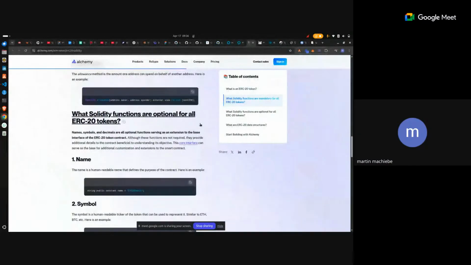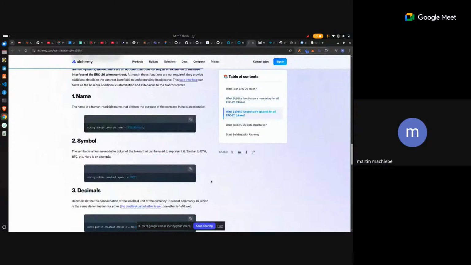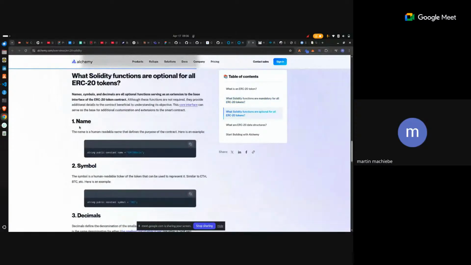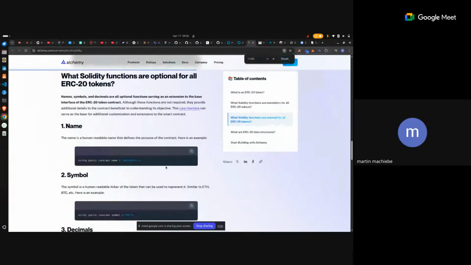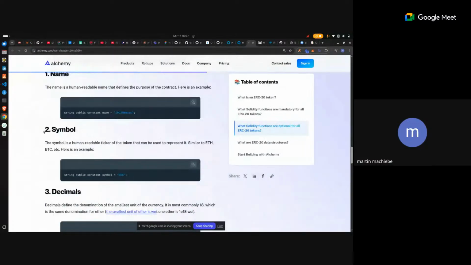So what Solidity functions are optional for ERC20 tokens? We have the name and the symbol. The name is just the name you want to give your token. Let's take Ethereum as an example. Ethereum is the name, while ETH is the symbol. Let me zoom in, I don't know if you guys can see this. So we have the symbol.